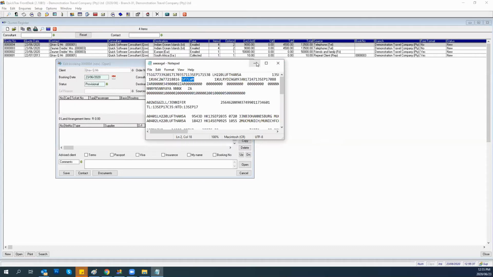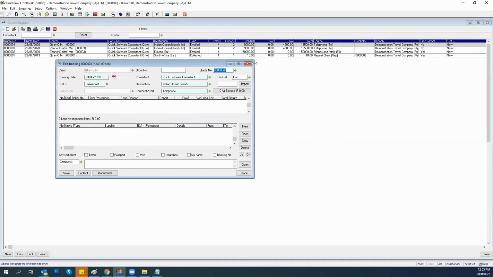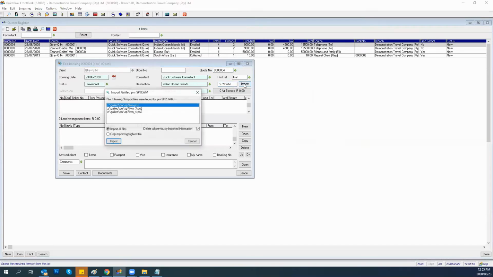So I don't have Galileo on my set. Sorry, they won't allow me to have it because I haven't paid for it. But you will go and copy your Galileo PNR reference. And by doing so, all you're going to do is, once you've completed the header, simply in the box next to import, paste that Galileo PNR reference and tell the system that you want to import it.